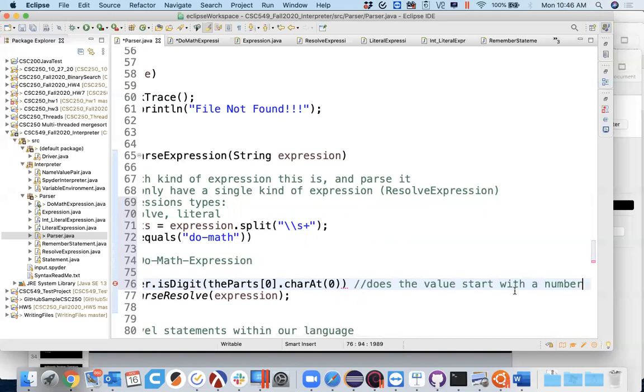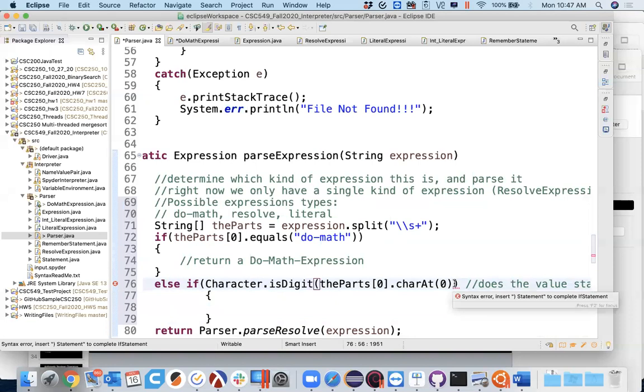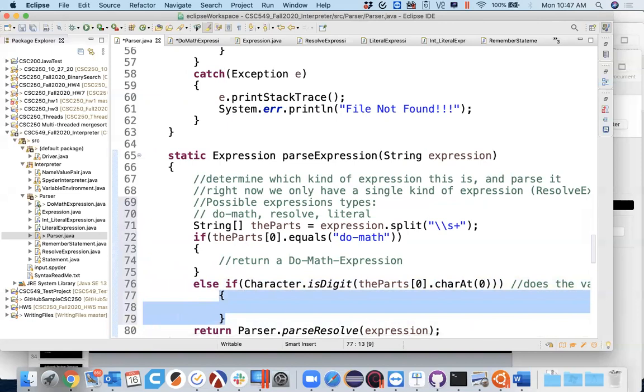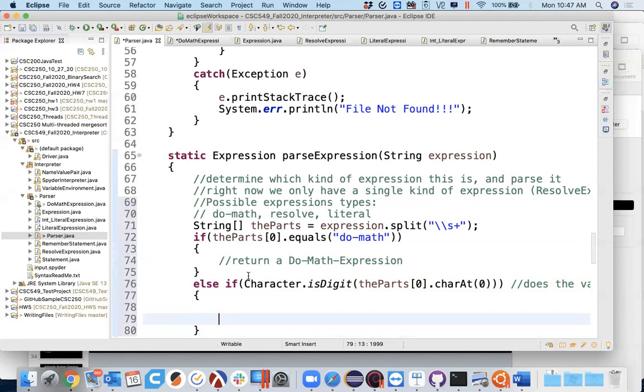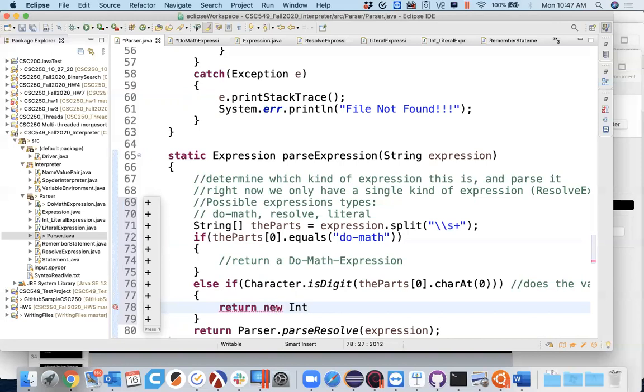If it starts with a number, what am I missing here? This closes that one, that closes that one, that closes. If it starts with a number, what kind of expression am I returning? I'm going to return an int literal expression. Return a new int literal expression. I'll go ahead and pass this.